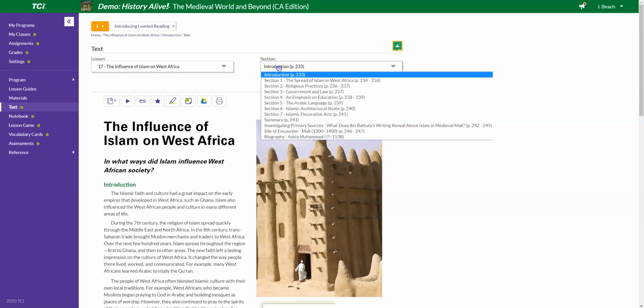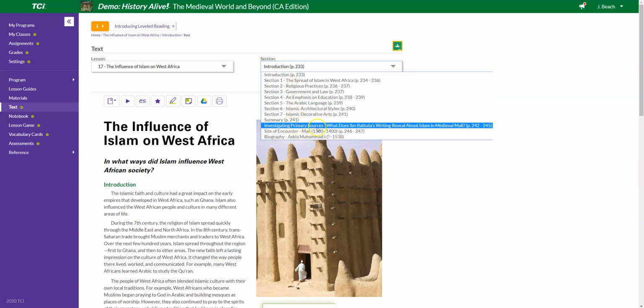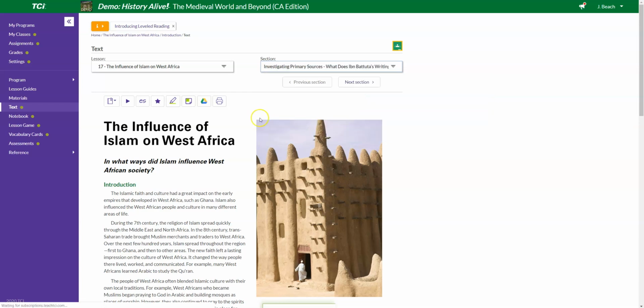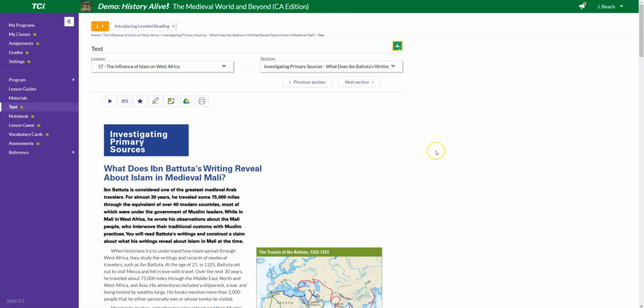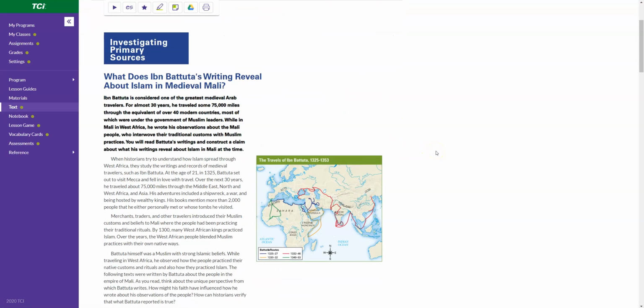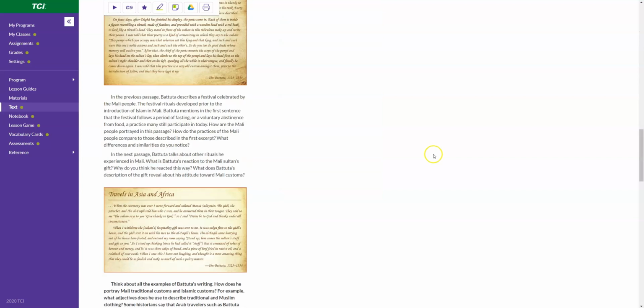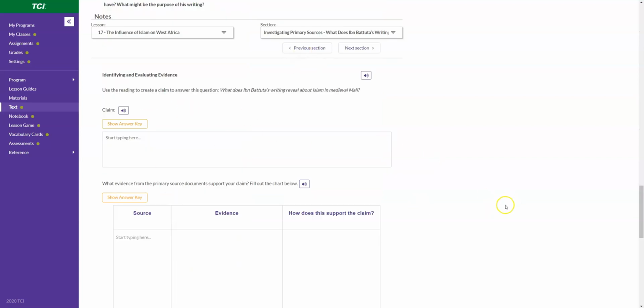That'll open up this, but we don't need to go through all this. We're going to go to the investigating primary sources. What does Ibn Battuta's writing reveal about Islam in medieval Mali? And this is where we're going to get our information. So we're going to fill out this information down here.